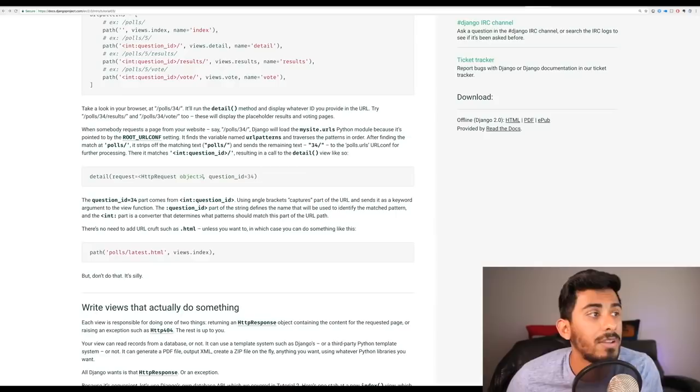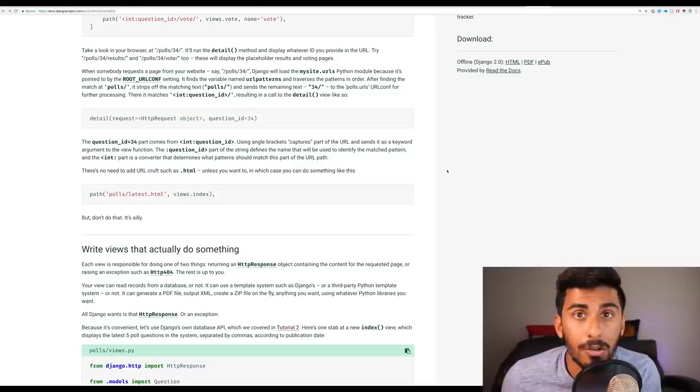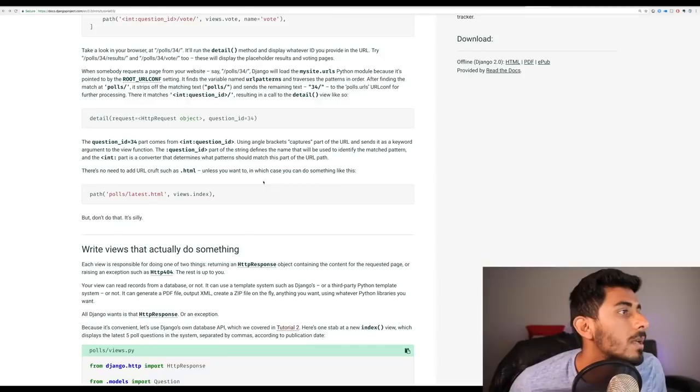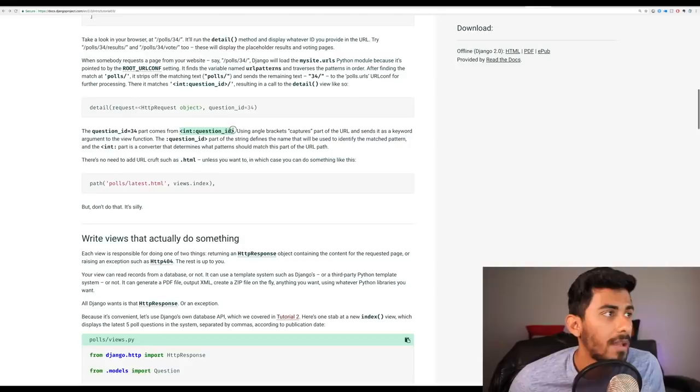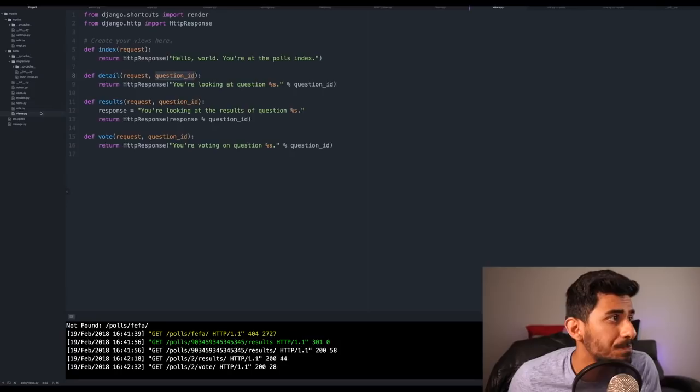Again, if you're confused about objects and what's going on, it's not completely necessary, but you should look at some object-oriented programming stuff, okay? And I do have a course on object-oriented programming, and you could comment if you're interested. All right, so the question ID is equal to 34 comes from this thing, and I've explained that to you already. When you put that in the URL, this dynamically pulls it out. And once it dynamically pulls it out, because here it says question ID, that's where it's actually pulling it from, okay?